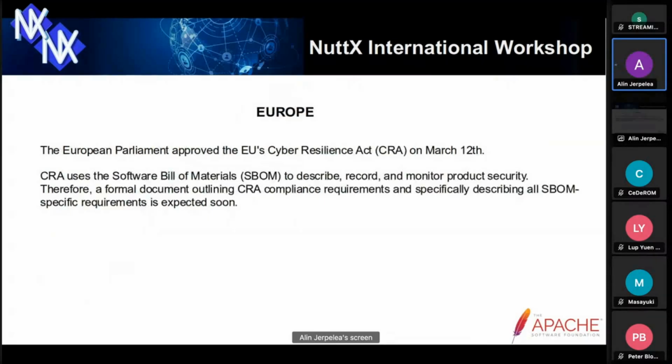Looking from a legislative side, in Europe, we have the CRA, Cyber Resilience Act, which has been promoted by the European Parliament on March 12th. And the CRA uses the software bill of materials to describe, record, and monitor product security. Therefore, a formal document outlining the CRA compliance requirements and describing all the SBOM specific requirements will soon appear. The CRA doesn't have yet all the policies on how to be applied, so we are looking on the publication.